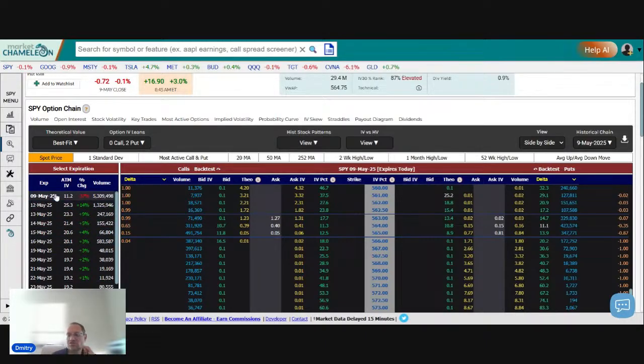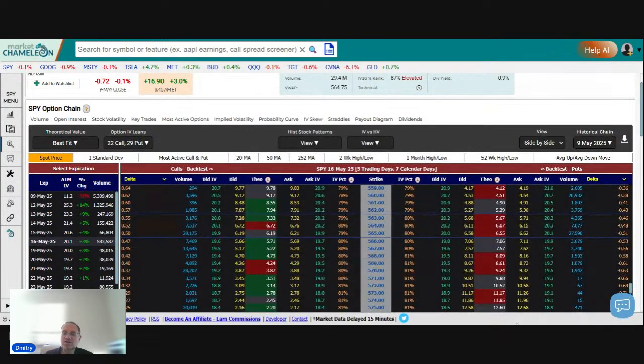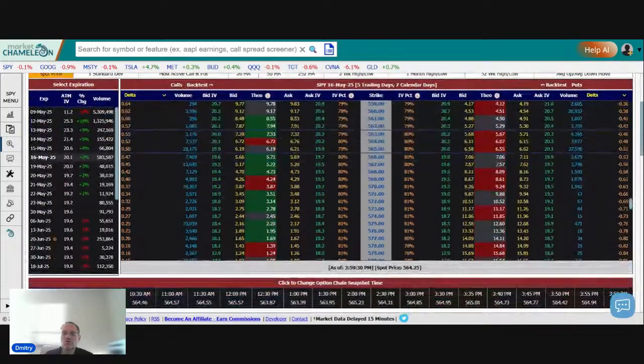This is as of Friday's close. We're not open yet. This option expiration already expired. So let's go out over here to May 16th. If you click on it, you'll see on the right-hand side you have this option chain. You could look at option montage or option chain, and you will see the different options here.